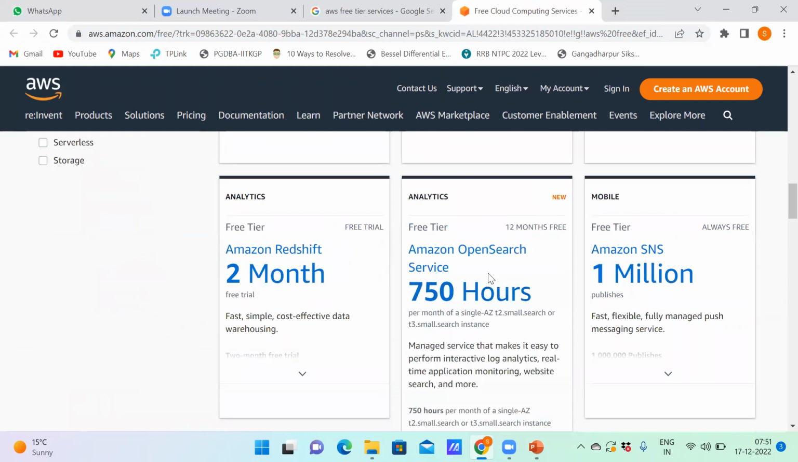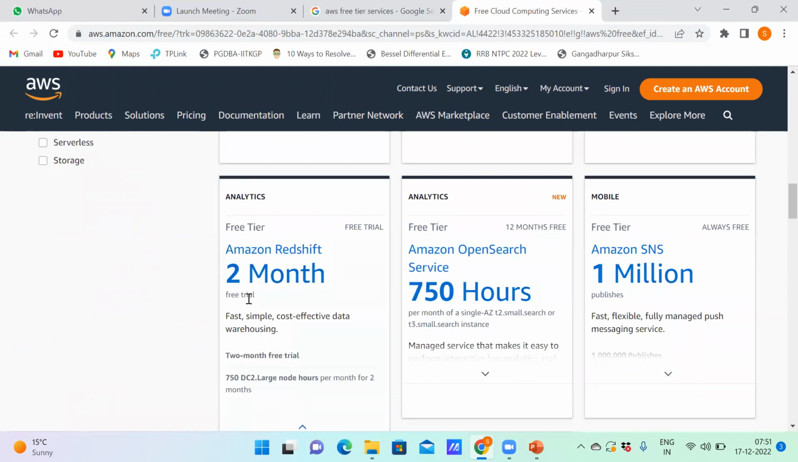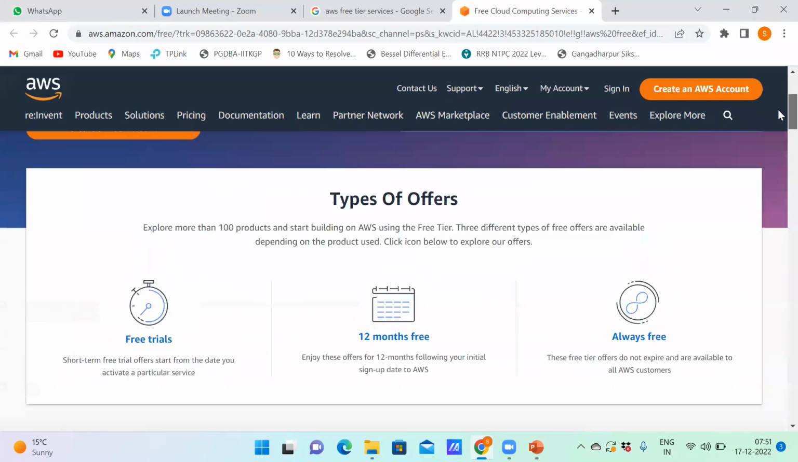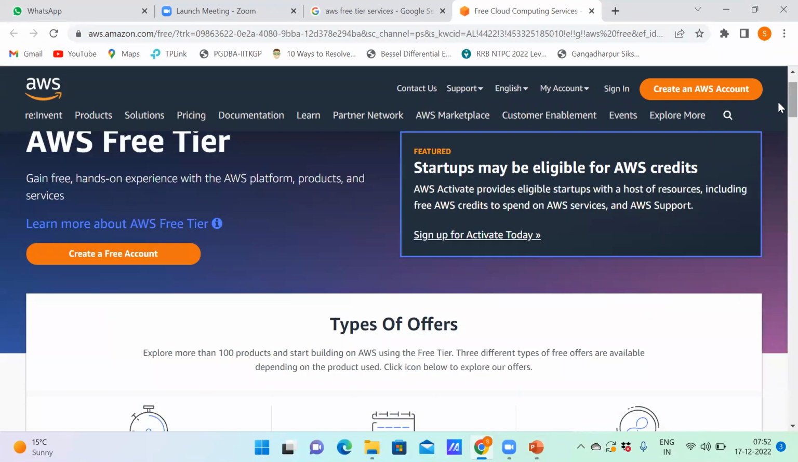Amazon Redshift, Amazon OpenSearch, but those are for free trial. You just need to check what the terms are: 750 DC2 large node hours per month, for 2 months. Okay. So be aware of these things. If you want to pay for something, just check the price calculator. What is the pricing?